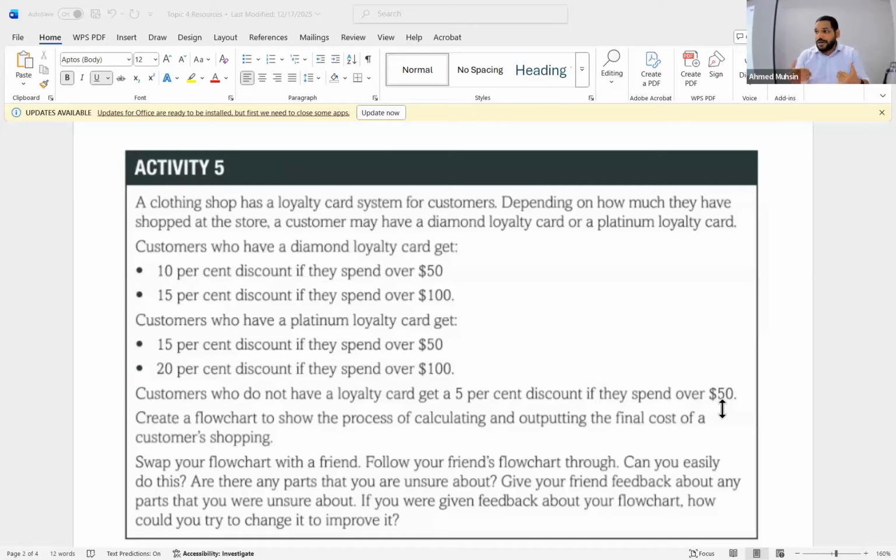After getting their total, what shall we ask them? Is the customer a loyal customer? No. What's the wording we can say? Does the customer have a loyalty card? Yes. We'll talk about it later. No. If the customer says no, we check whether the total is above 50, right? If yes, how much do we apply? 5% discount. If no, the same total will be output. Finally, output the final cost.